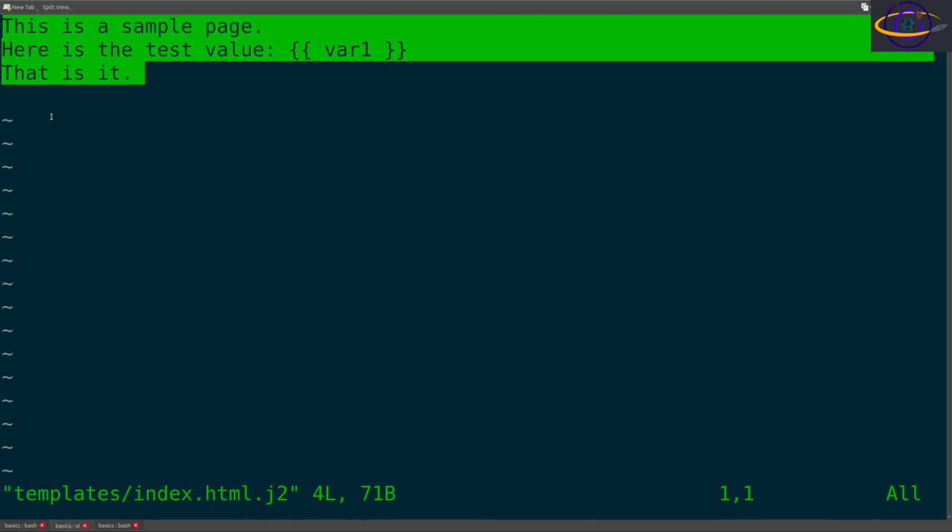Now this is not even valid HTML. I didn't put any HTML tags. That's fine. The web server will still serve this up just fine. I didn't want to make this an overly complicated example. So it's just text with one variable.